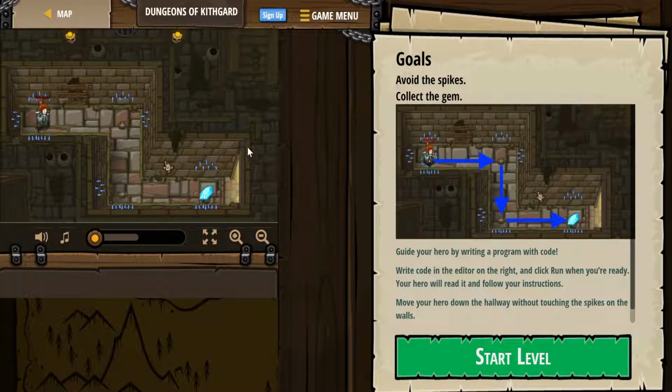On this left hand side we can see our hero, we can see the scenario, and on the right hand side it's going to give us some information, and this is where we're going to write our code. All the information you need is on this right hand side, so make sure you do the reading, because if you try and rush in you won't know what to do. So it says here, guide your hero by writing a program with code. Write code in the editor on the right, then click run when you're ready. Your hero will read it and follow your instructions. Move the hero down the hallway without touching the spikes on the walls.